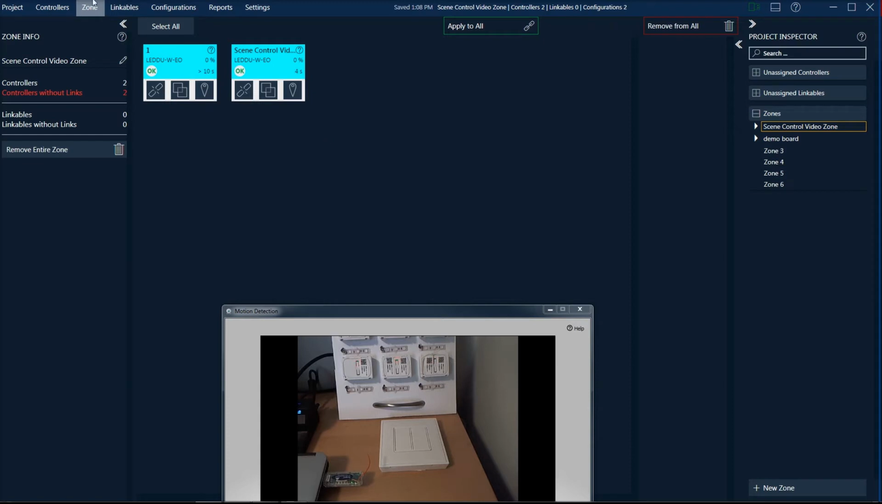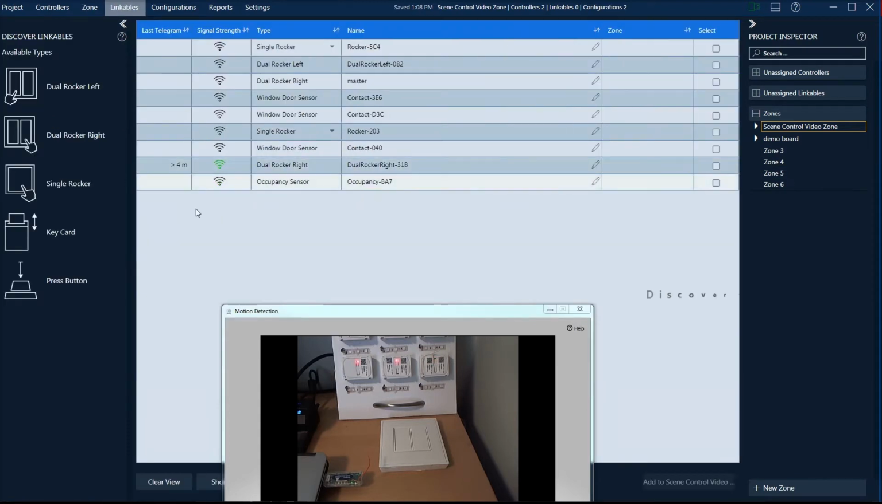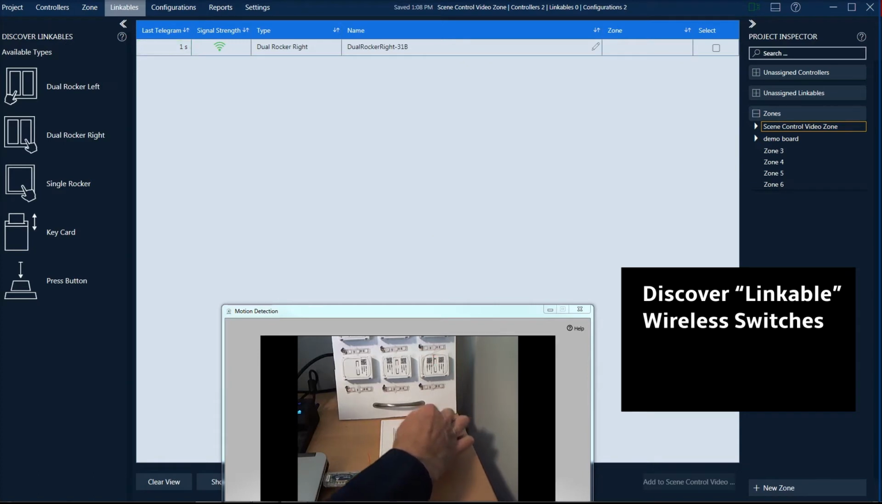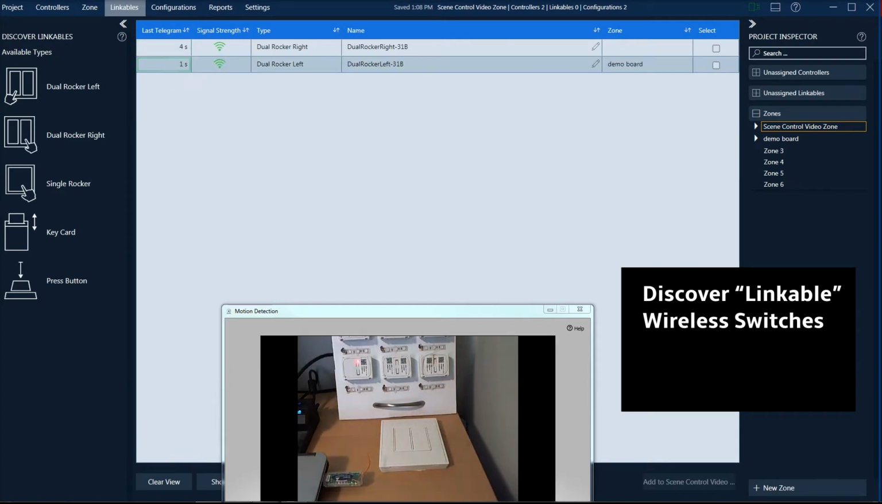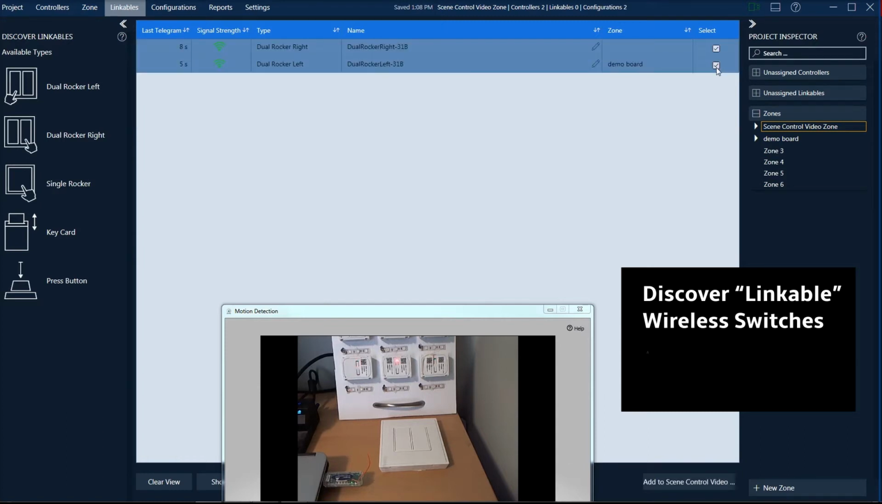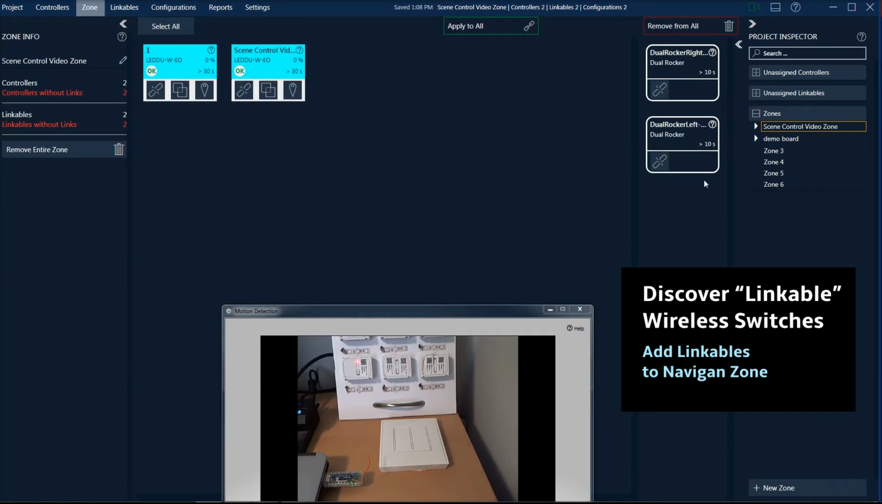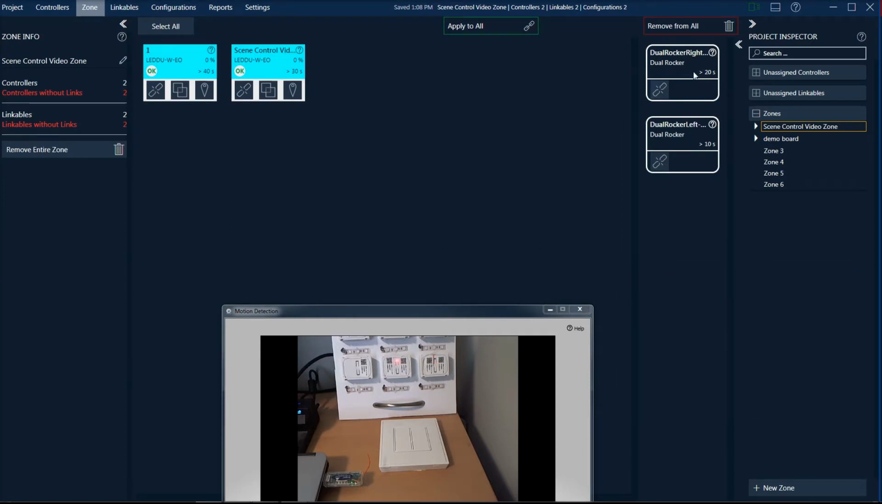What I want to do now is go to the Linkables tab, and I'm going to clear this view so that we don't have anything in there, from my other projects. I'm going to press the right switch, then I'm going to press the left switch. Now we've got them both shown up here, and I'm going to select both of these and add those to the scene control zone down here in the lower right. Those moved over to this zone, and they're labeled right and left, so you can figure out exactly which one you want.